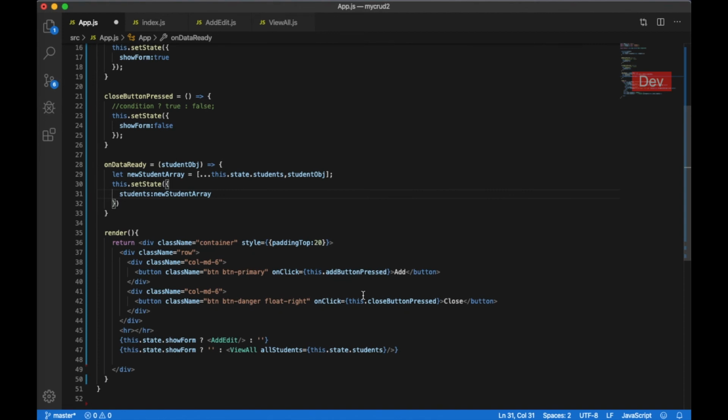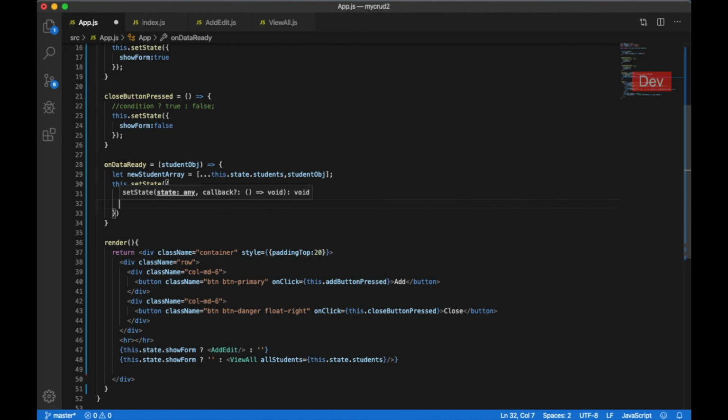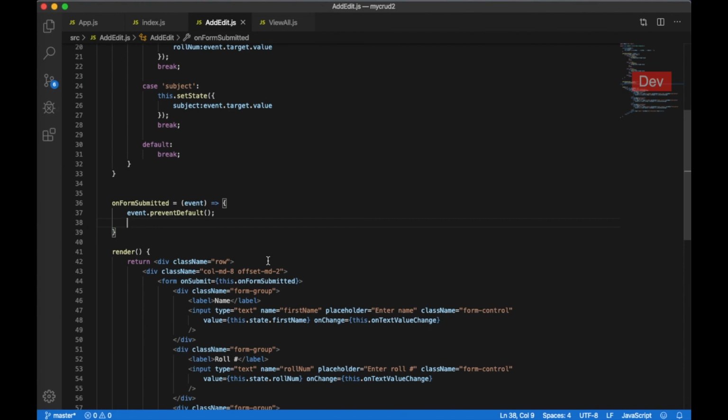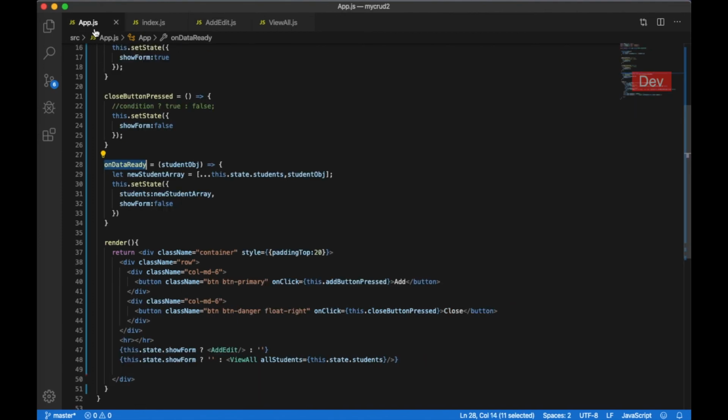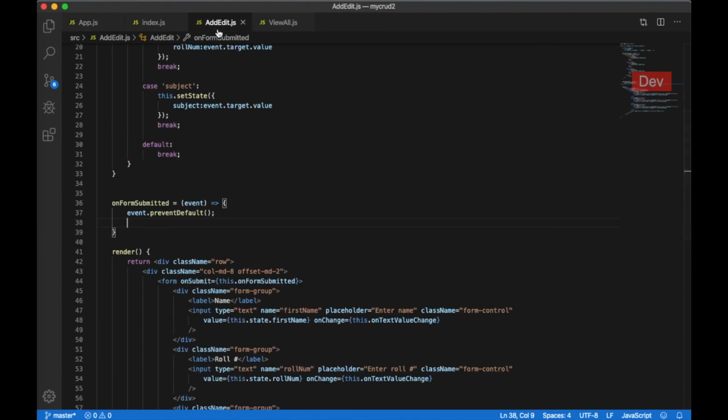When the data is available, we'll also make sure to set the form to false so that the form disappears. Now we need to call this function from here. So how are we going to do that? That's exactly the problem here. In order to do that, I'm going to use props to send the function from this component to this component.